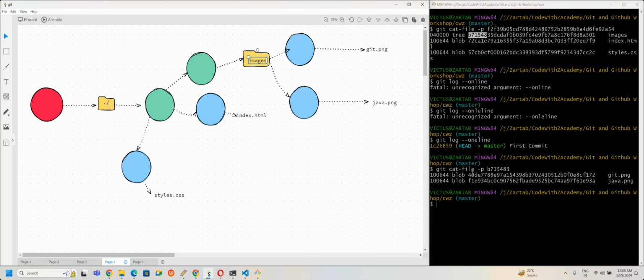Then this images contain 2 more blobs. And then I have got index.html as my first blob here, and then I have got styles.css as my second blob here.